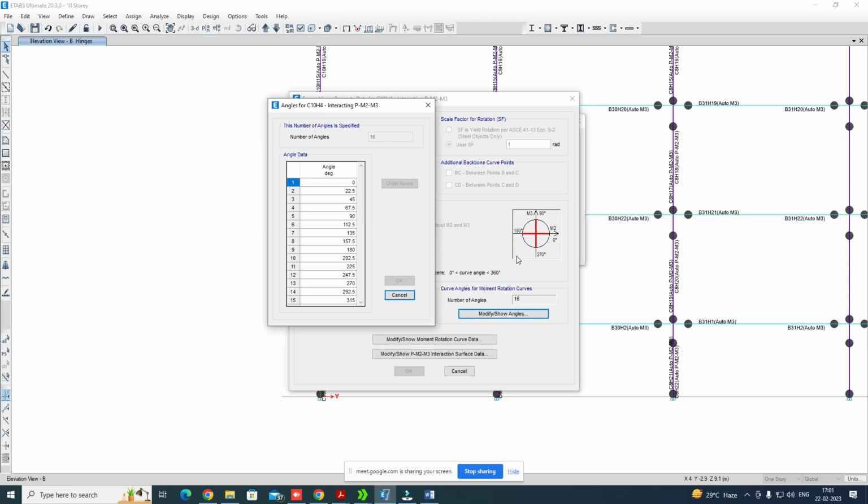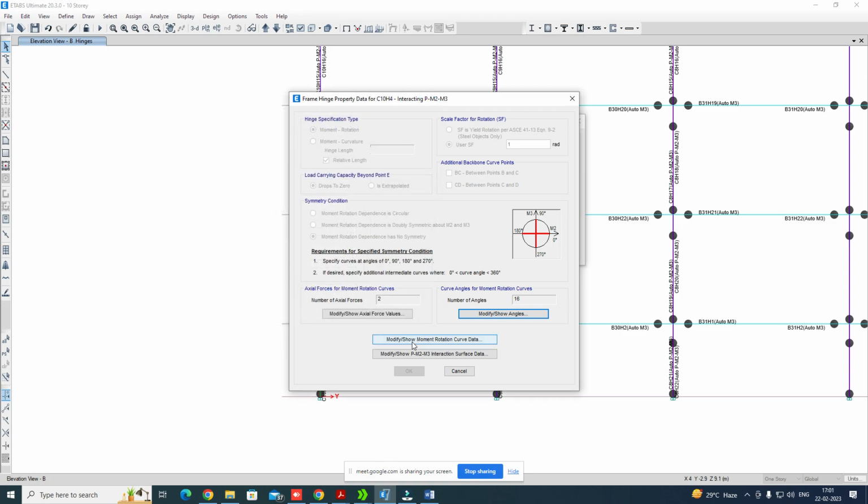By default the software has considered this many axes. As you can see, between 0 and 90 it has considered 22.5, then 45, 67.5, so within 0 to 90 it has considered 3 more axes. Like this you can do. Then see moment rotation curve details.